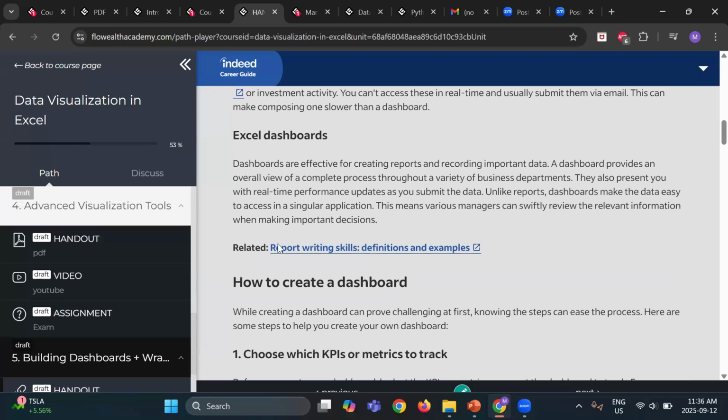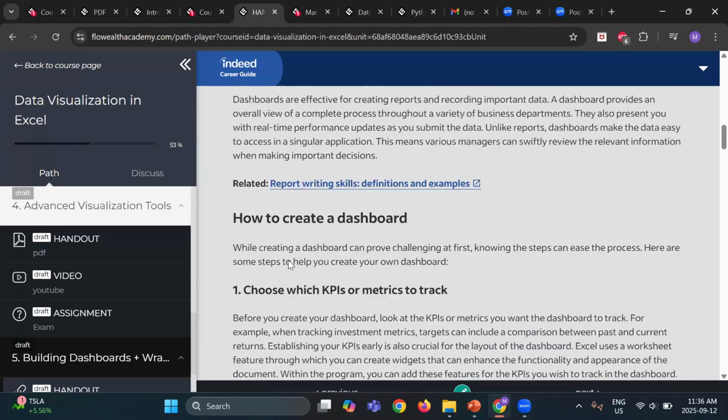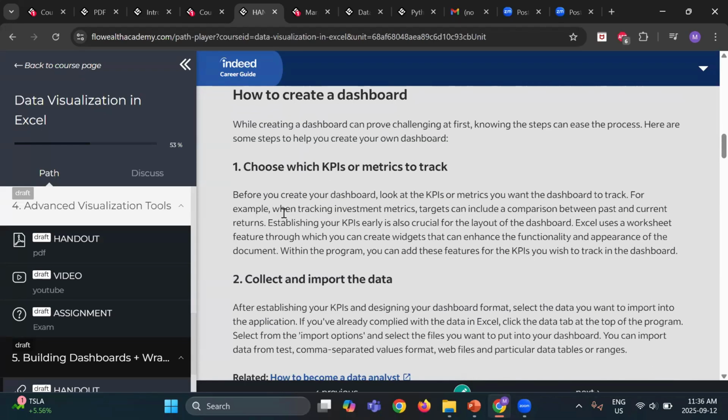So, how to create a dashboard. Before you create your dashboard, you will need to select a KPI or metrics that you want the dashboard to track. For example, when tracking investment metrics, targets can include a comparison between past and current returns. So establishing your KPIs early is crucial for the layout. Excel uses a worksheet feature through which you can create widgets that you can enhance.